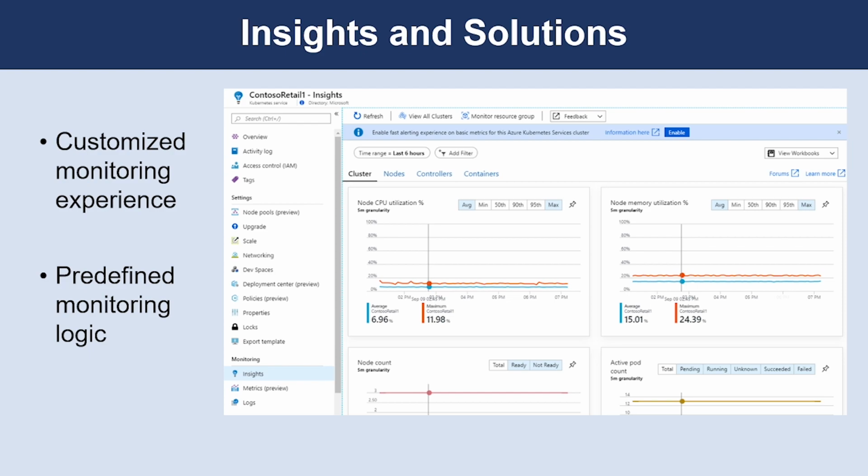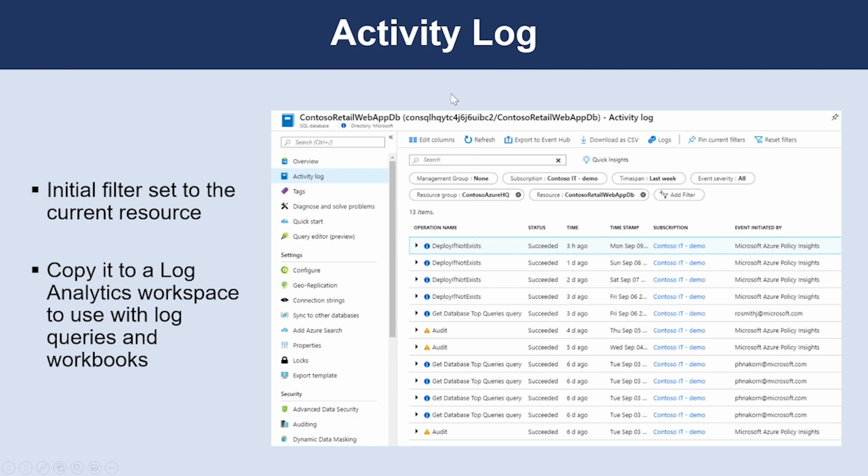Insights provide a customized monitoring experience built on the Azure Monitor data platform and standard features. Solutions provide predefined monitoring logic built on Azure Monitor logs. If a service has an Azure Monitor insight, you can access it from monitoring in each resource's menu. Access all insights and solutions from the Azure Monitor menu. You can view the activity log entries in the activity log in the Azure portal with the initial filter set to the current resource. You can copy the activity log to a Log Analytics workspace to use it in log queries and workbooks.